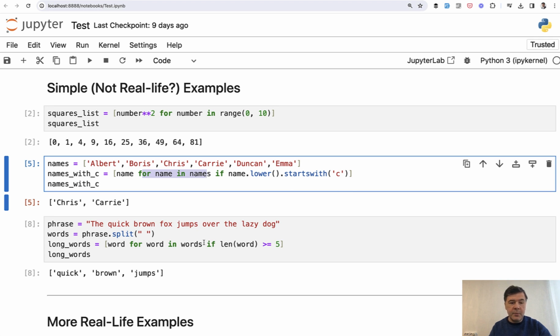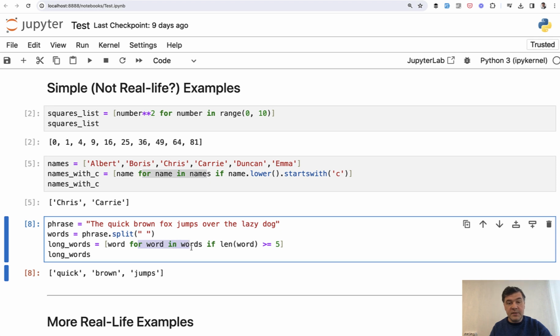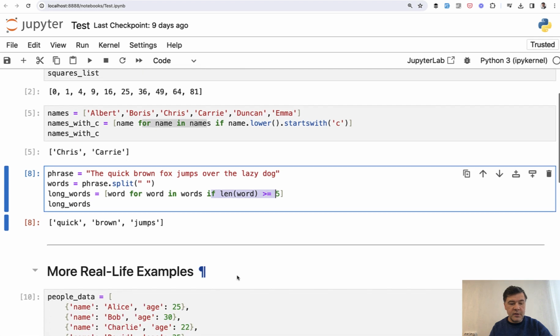And then the third example, a bit more realistic, is a string of text. You split that by spaces into words and then do for word in words, a simple for loop, but with list comprehension. You can add a filter for word length more than 5, and this is the result. But these examples, as I said, in my opinion, are not that real life. Let's go into more realistic examples.